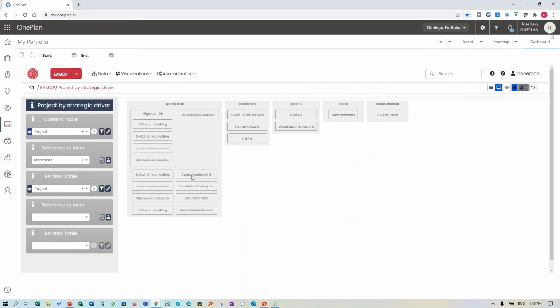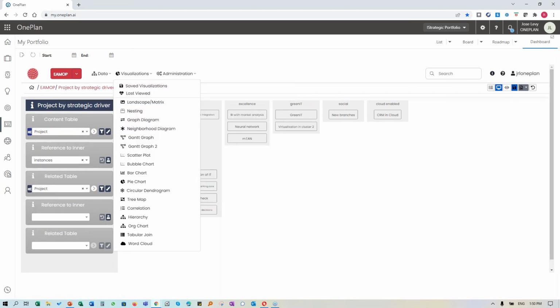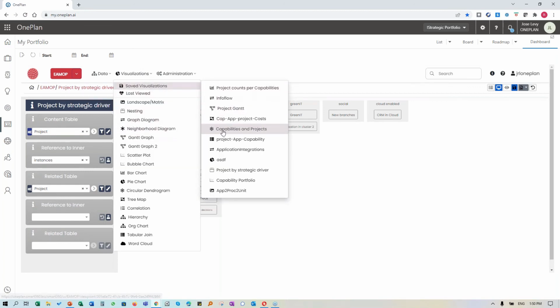Project by strategic driver. So some strategic drivers that we've defined, and how are the projects: operational, projects excellence, green IT, social, and cloud enabled. So the projects from OnePlan are actually coming into Smart 360, so we can then establish these relations that we can see here. Centralization of IT, by the way, which is the one that we've been focusing on, belongs to our operational strategic driver. So let's go to another one of our saved visualizations.